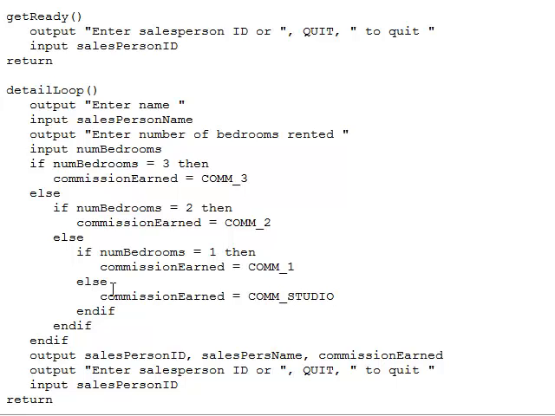So that goes back to what we said earlier. What if they put it in 4? When we check to see if it's 3, we find out it's not. We check to see if it's 2, it's not. If it's 1, it's not. So what commission would he get if he rented a 4-bedroom apartment? According to the programming, he would actually get this commission. Because if it's anything other than 3, 2, or 1, it's assumed that it's 0 for studio, and he gets the studio commission.